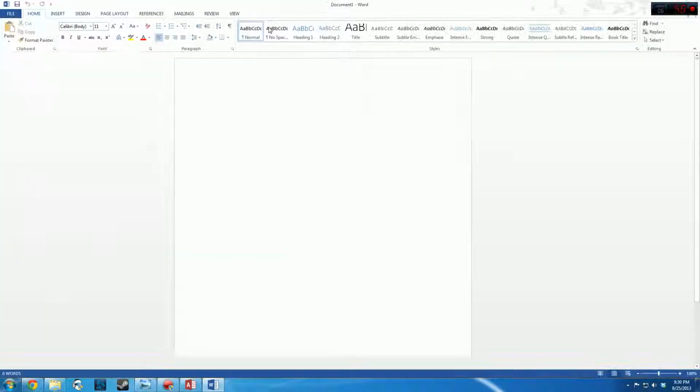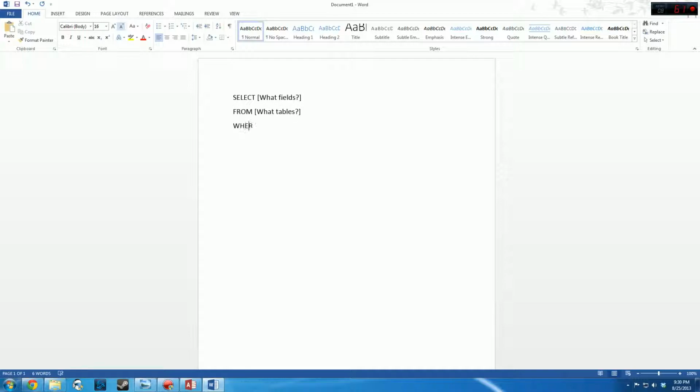Blank document. And recall that we said select was what fields. We've already learned that. From is what tables. We've already worked with that. And the where is what conditions, or more specifically, which data. As opposed to all of it, which specific bits of data am I looking for. And it's not the same thing as select. Select says, I want these fields out of the results. Where says, I want the data that applies to this specific set.